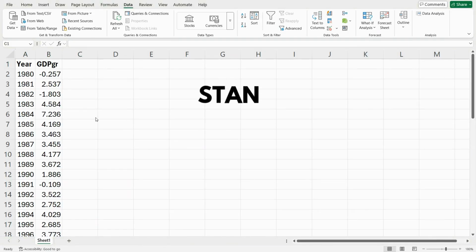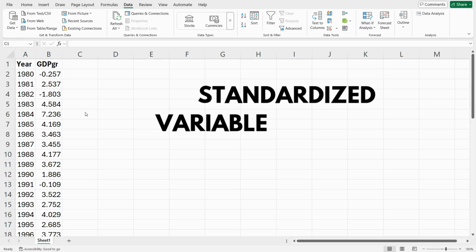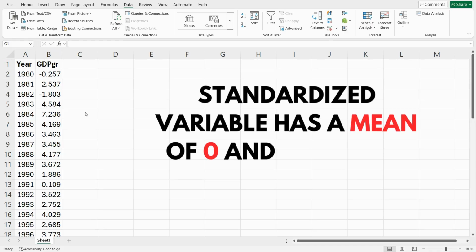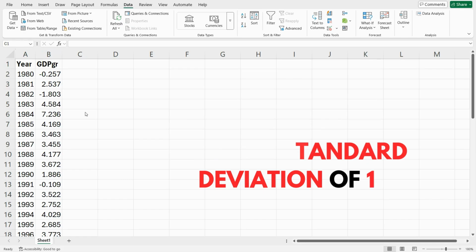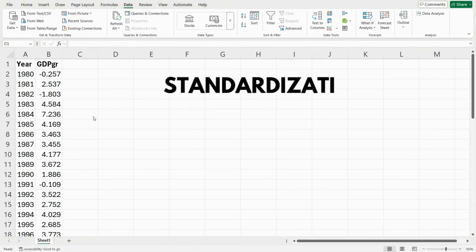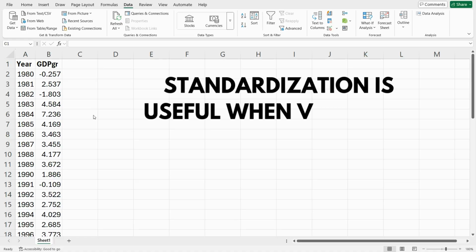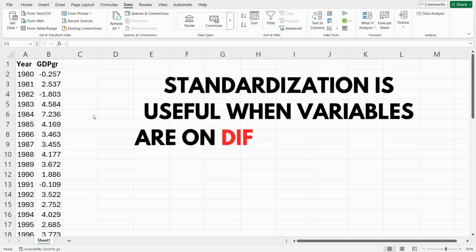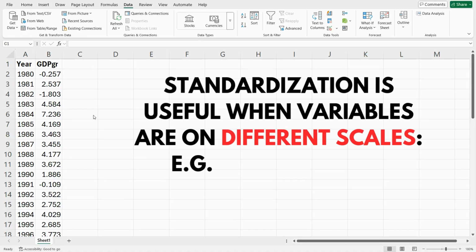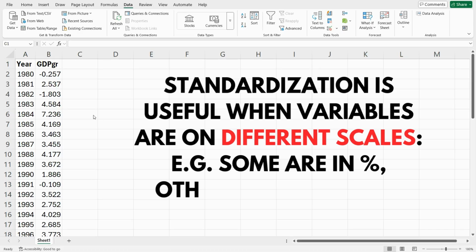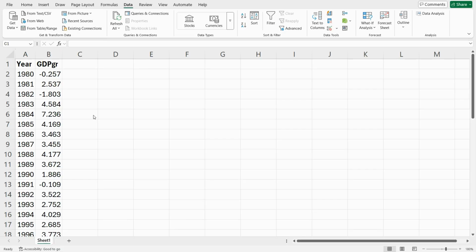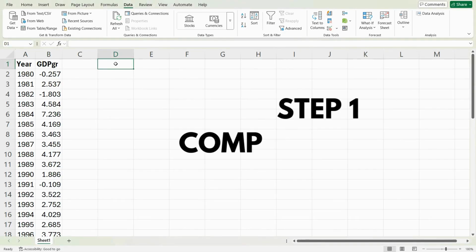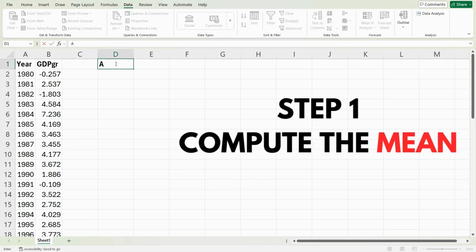Standardization transforms a variable so it has a mean of 0 and a standard deviation of 1. This makes different variables directly comparable, even if they're measured in different units. Standardization is especially helpful when variables are on very different scales, or you want to compare the importance of predictors, or you're preparing data for regression or clustering, but also when you want to avoid one variable dominating because of large units. As a first step, compute the average using the function AVERAGE.